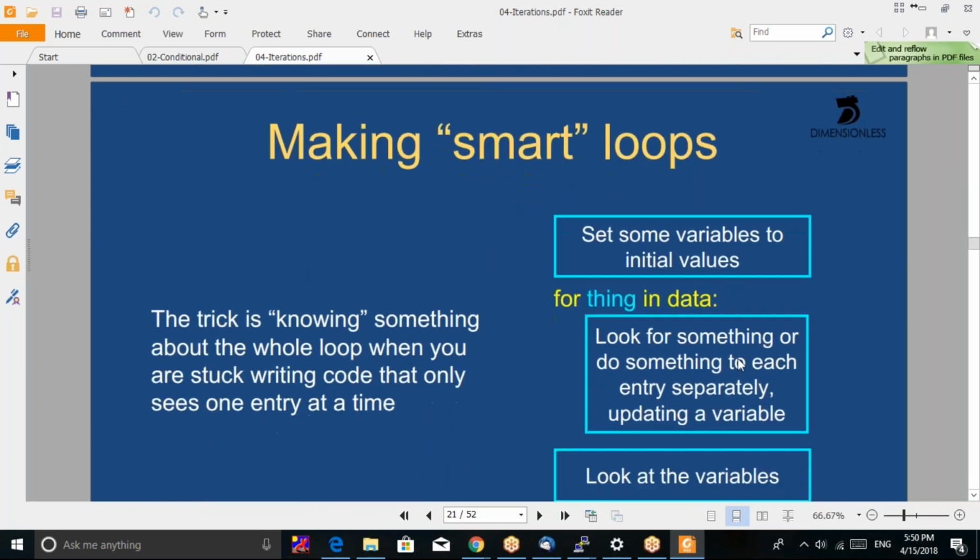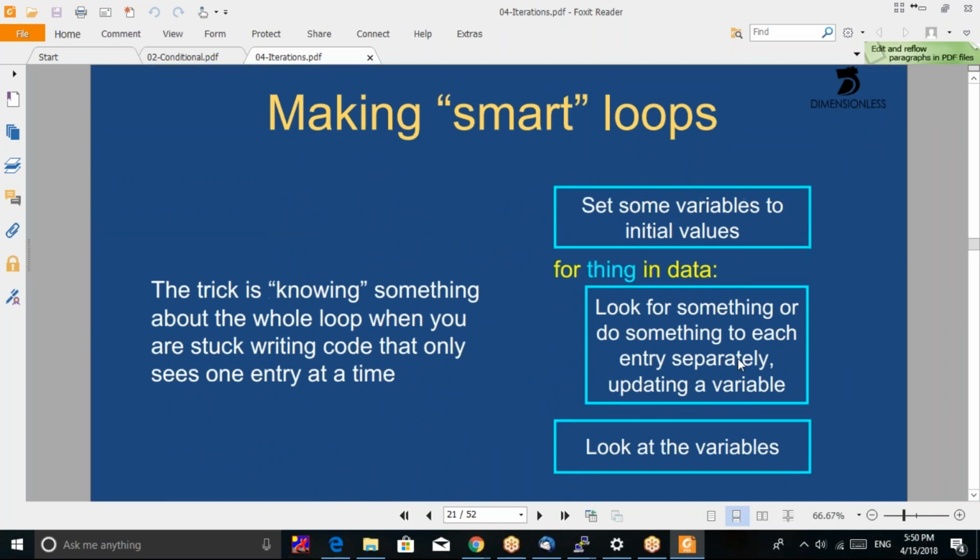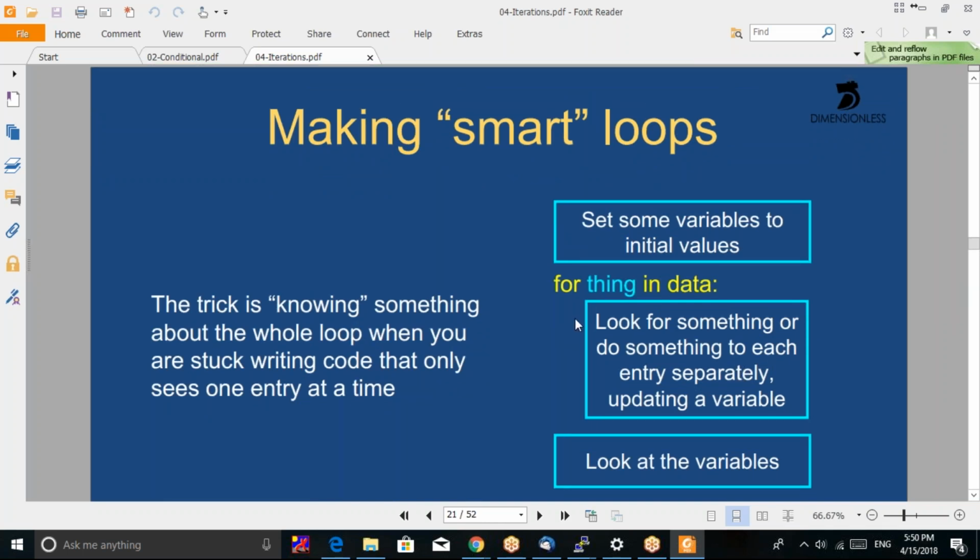Okay. So making smart loops. It says the trick is knowing something about the whole loop when you're stuck writing code that only sees one entry at a time. Okay. But it means, while writing loops, we don't realize how the data will come one at a time and then how it should be executed. So it says the trick is knowing something about the whole loop when you are stuck writing code that only sees one entry at a time.